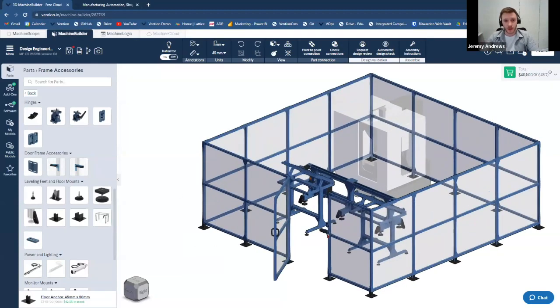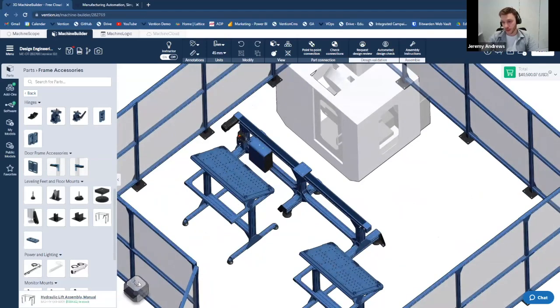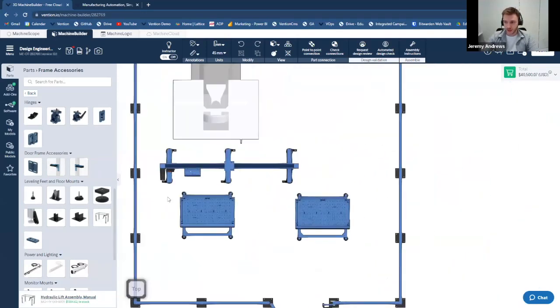Now, the next step that I want to do is actually finish up working on the two part presenters over here. So again, I'll press the top view and use the shortcut showcased earlier, which is Control-J to isolate these two parts.